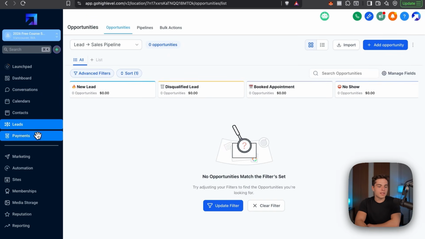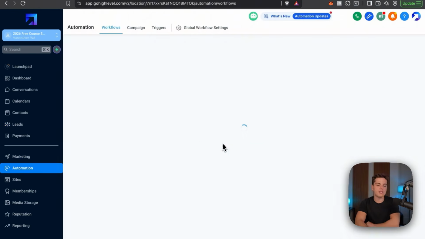So payments, don't worry about that. You don't really need to do anything here. Marketing, you don't need to do anything here. Automations, very, very important.